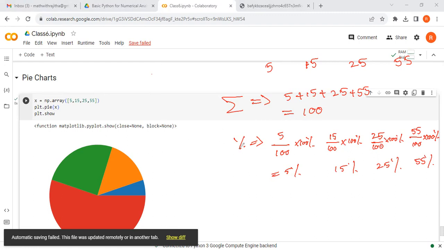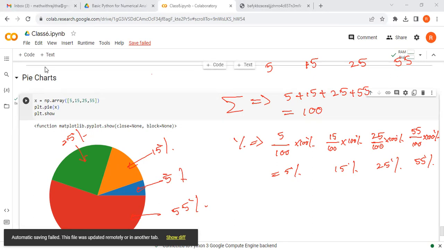So this graph shows these percentages. So this is 5%, 15%, 25%, 55%. That is how we plot the pie charts.